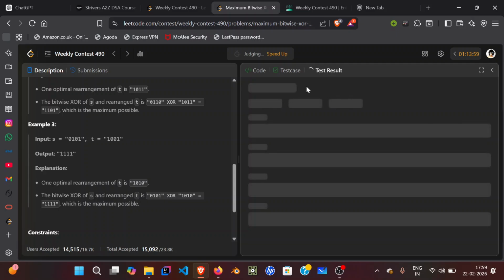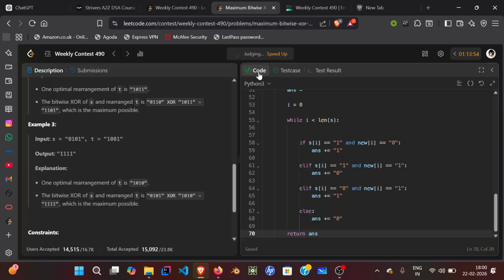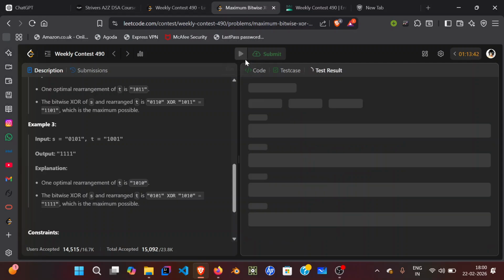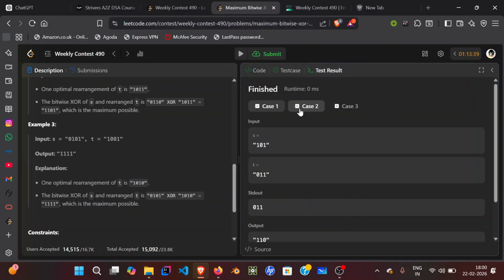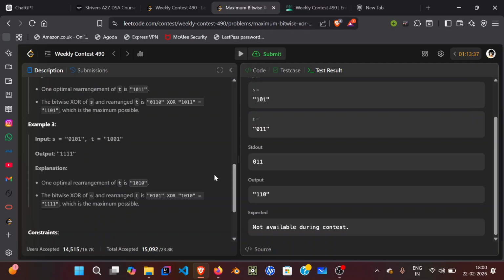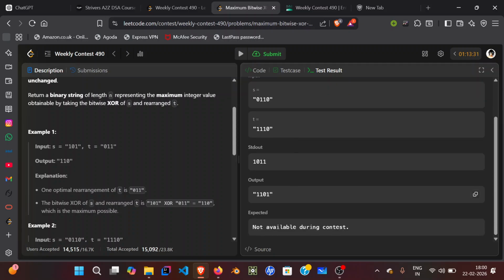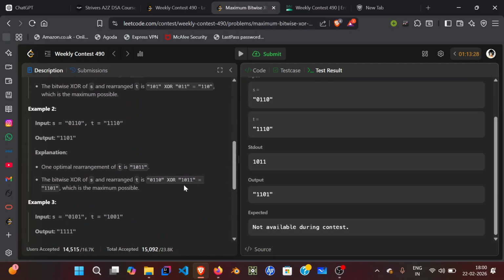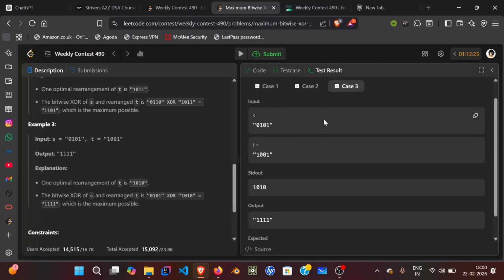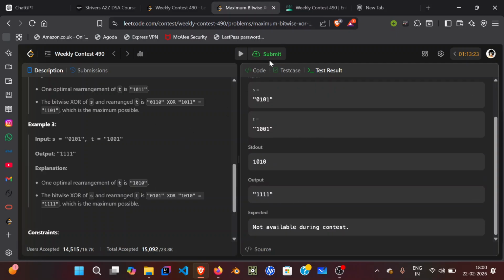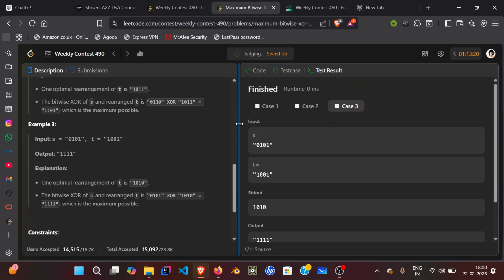Come on. Oh, wait. मैंने I बढ़ाया ही नहीं. I is equal to 1. So the output is 110. Output is 1101. And the third one, output is 4 times 1, 4. It's working. It's working.